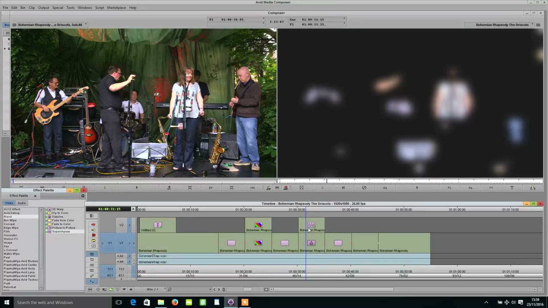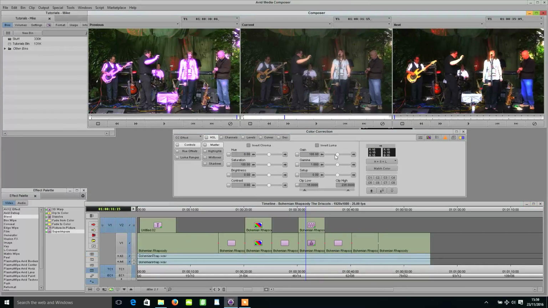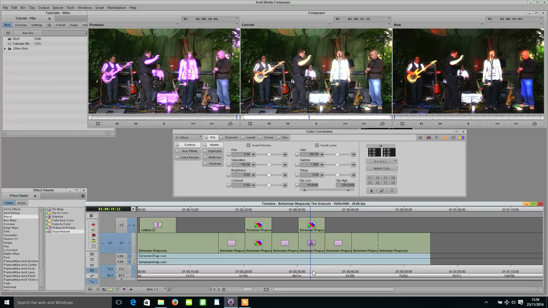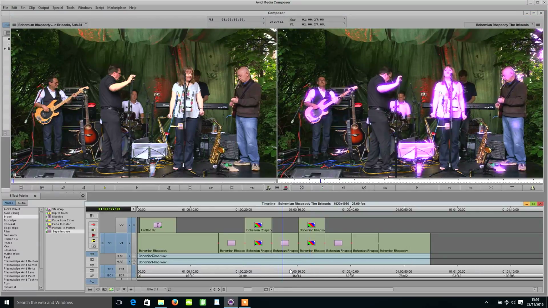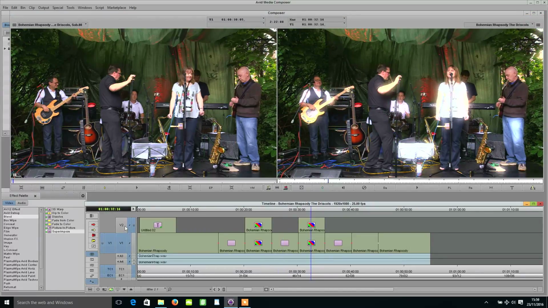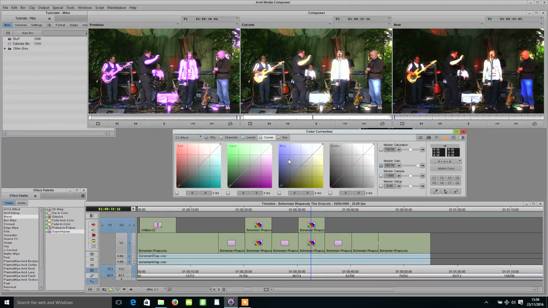Then superimpose track 2, bring up the gain, add a little glow on track 1, then to get the purple effect on the curves on track 2, take out green, take out a little red.